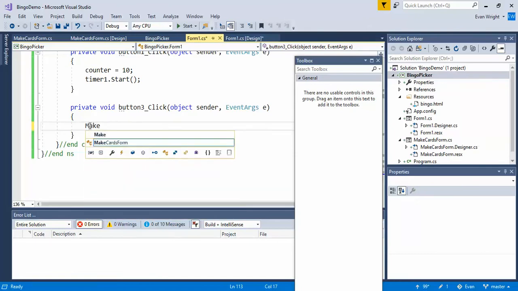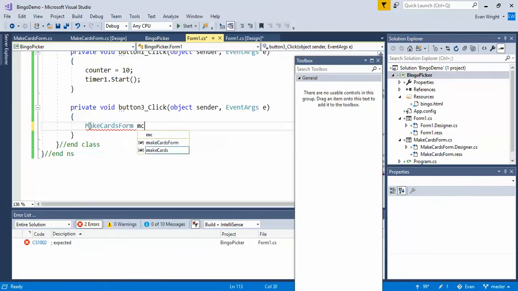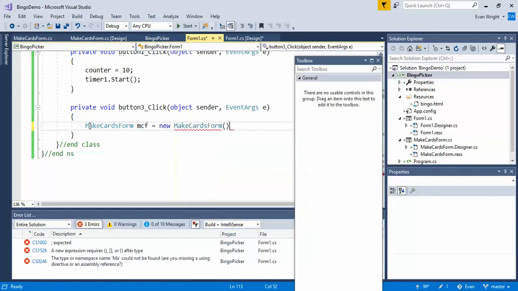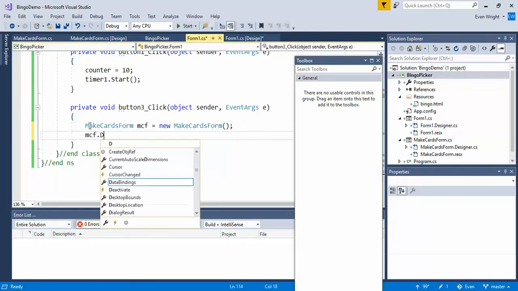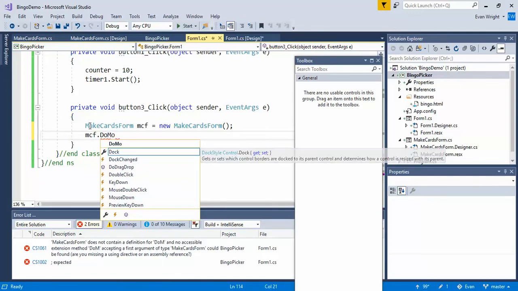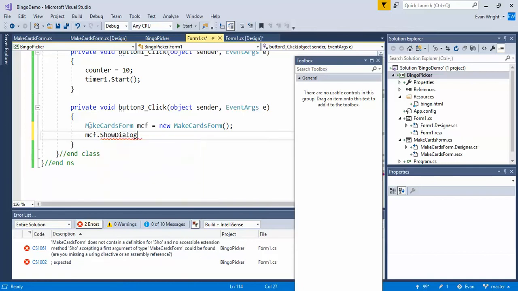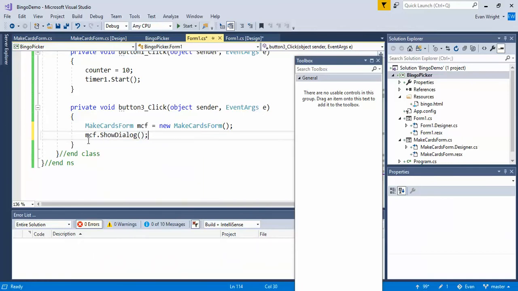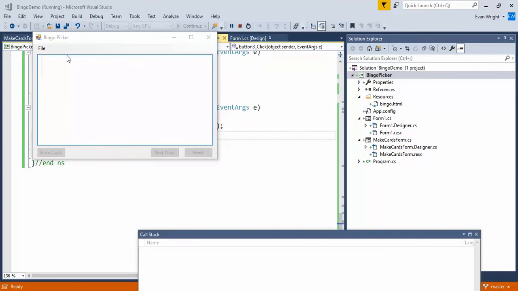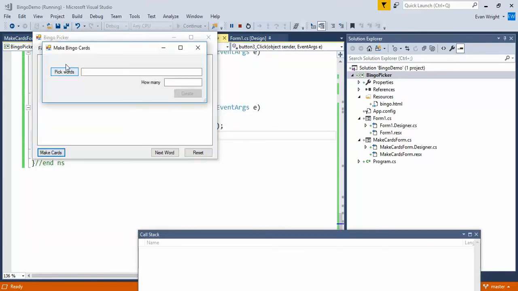Now we defined a form called make cards form. I'll call it MCF equals new make cards form, and then to pop it up, I'll just say MCF.ShowDialog. Nope, sorry, I get a million languages all mangled in my head. There we go. Now let's try that out and I'll show you what it does. If we run this, now let's pick a file, and if we click make cards, see, now it's going to pop up our interface, and we haven't actually built the rest of this yet. So let's go do that.